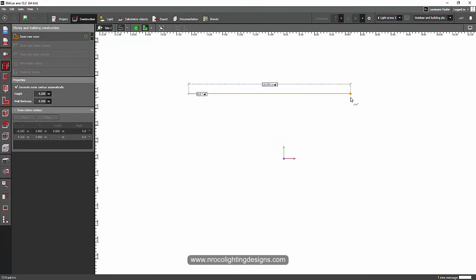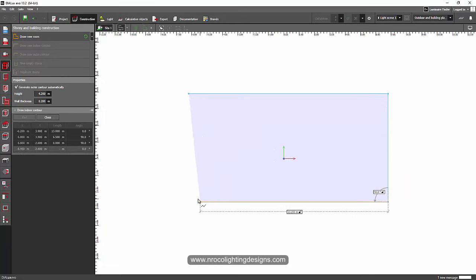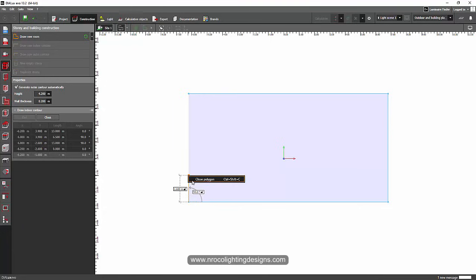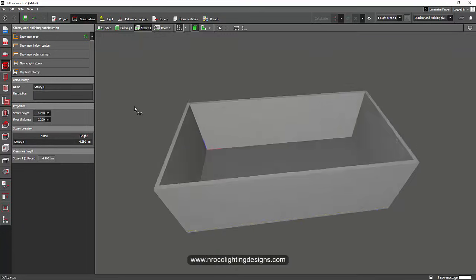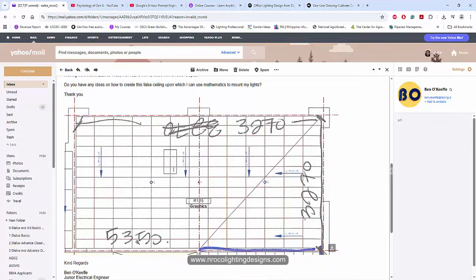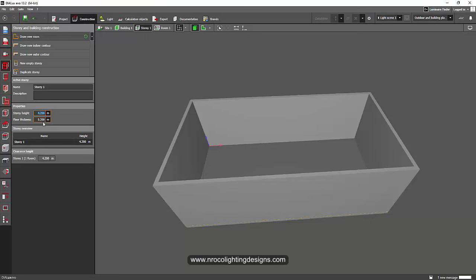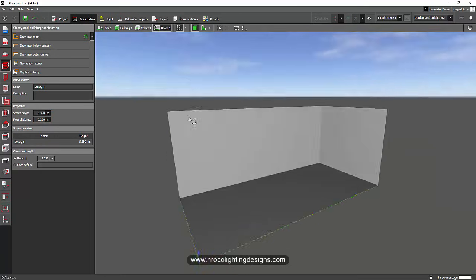So let's say this is 13. Then press tab again and say 6.5, then 13 again, and then close. Now we have our classroom. Let's keep the height as 5.35 because this is the highest part. So I'll keep this one 5.35 meters high. So this is how it looks.